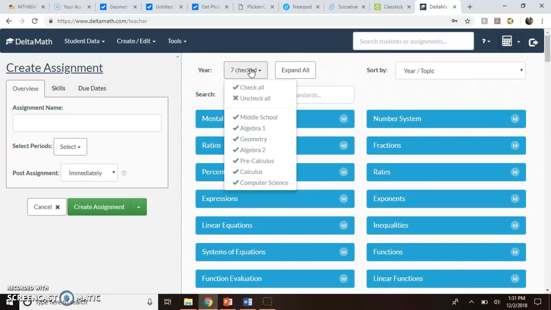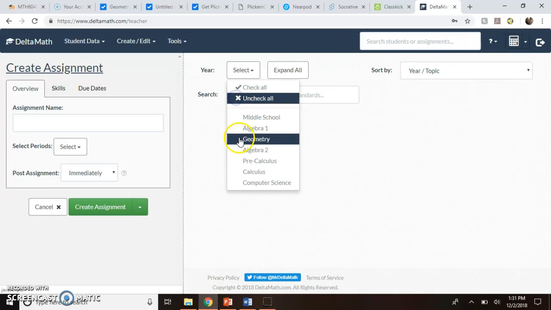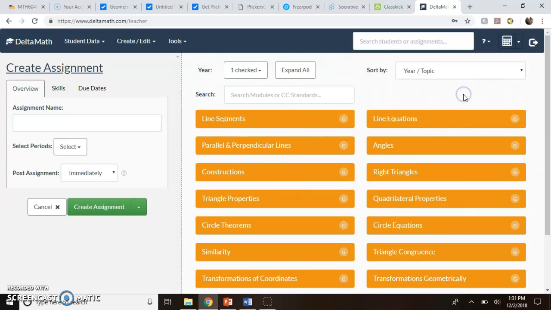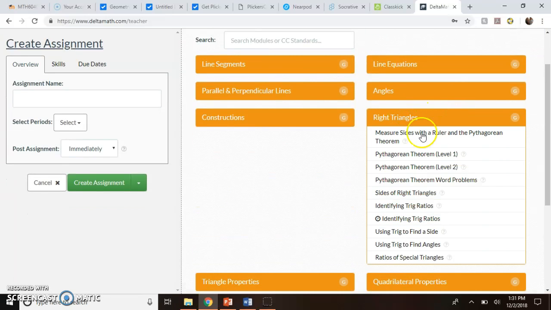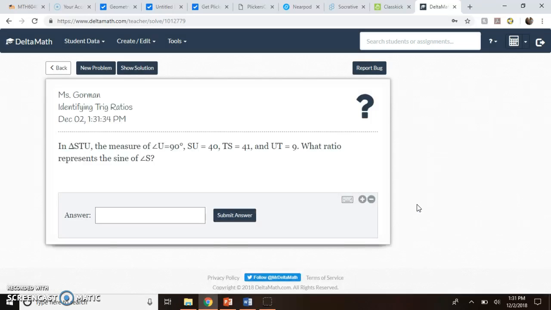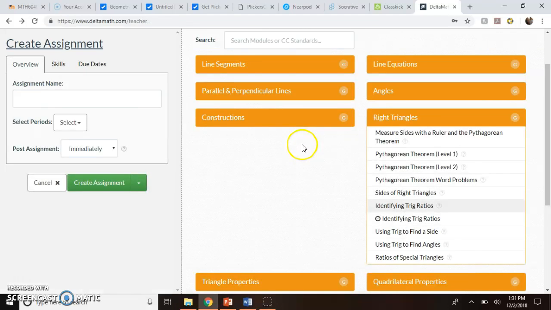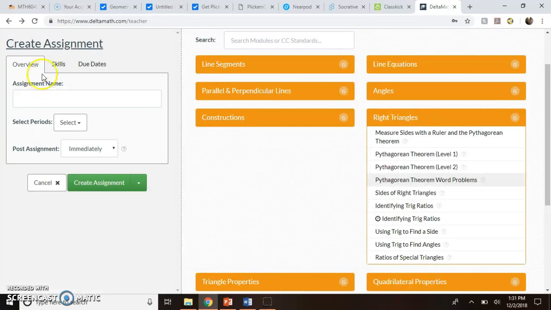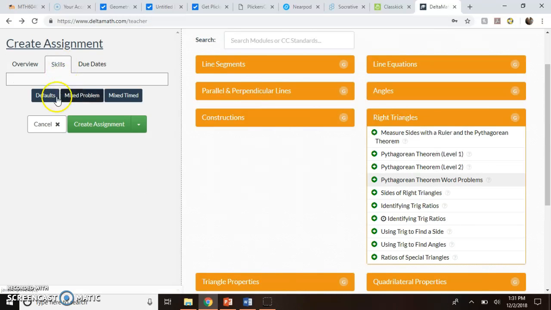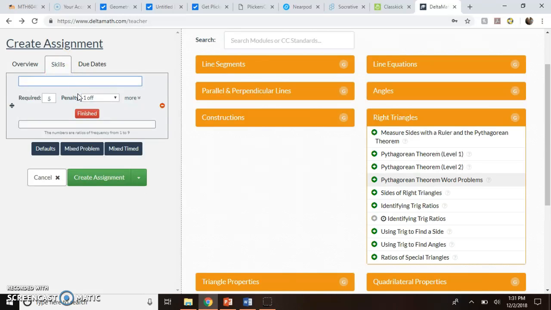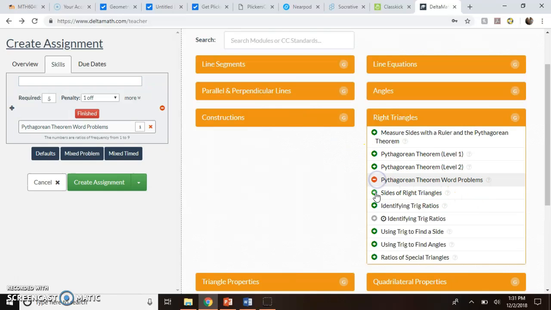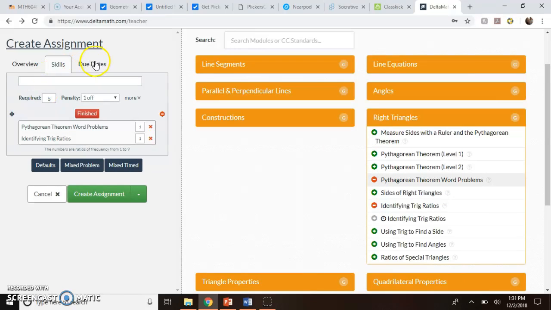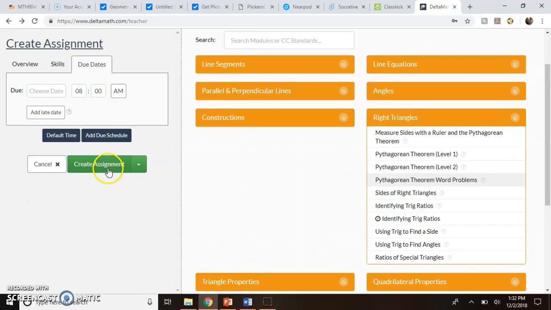So this is where you'll select the grade level. So right now everything's checked, but say I just want to look at the geometry standards, then this is what would come up. I can pick, maybe if I want to do an assessment on trig ratios, I could do identifying trig ratios and just take a look at what those problems look like. If it's not really what I want, I can go back and maybe I want Pythagorean theorem instead. And then when I'm actually adding them, you go to skills, and you can do a mixed problem, which means you could add multiple, and then you can set your due date and create the assignment.